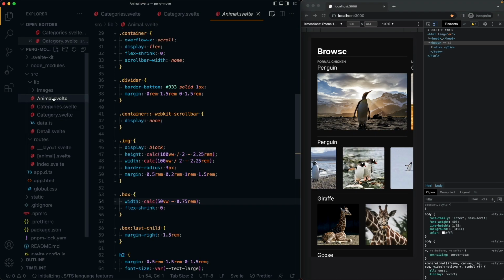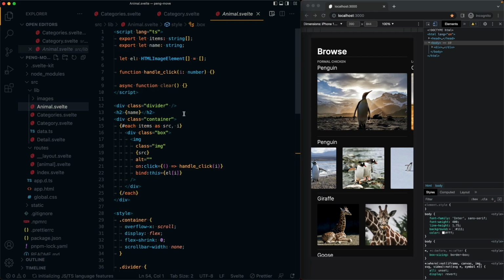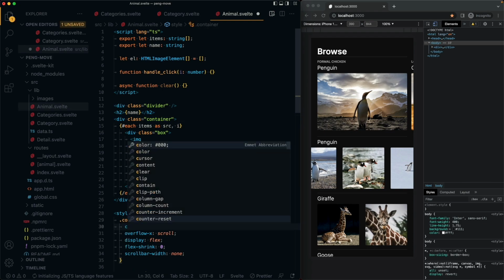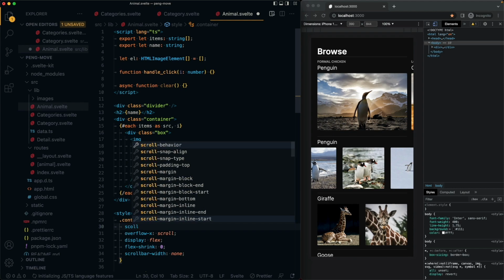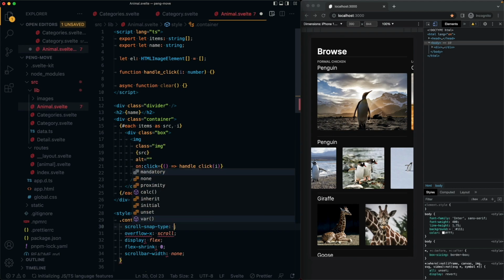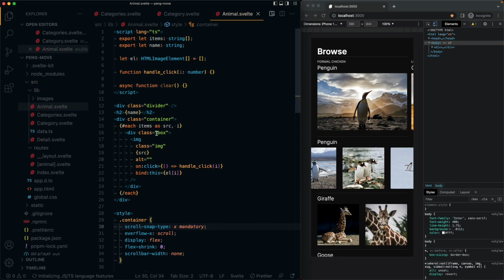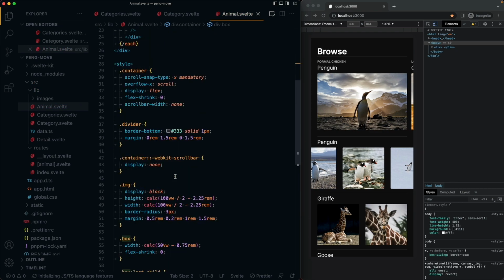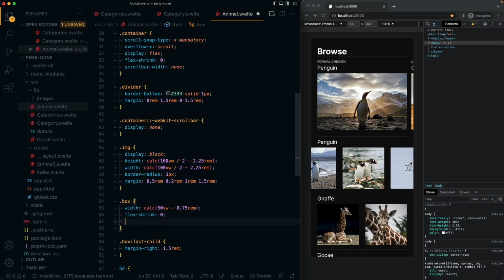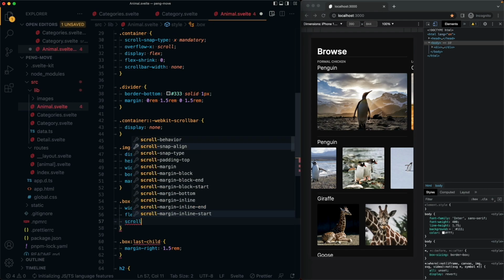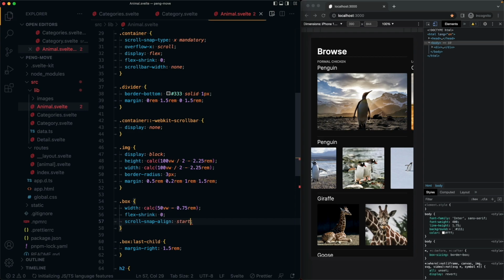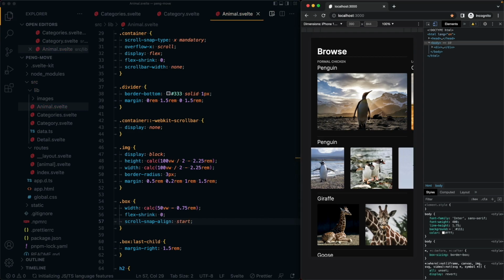So we just need to go into this animal. This animal component contains a list of all of our items. And so again, container is the container. So we can go here and do scroll snap type, again, X mandatory, save that. And this box is our child of the scroll container, so we'll go and find box. And we'll do scroll snap align start, and we can see it snapped into view.